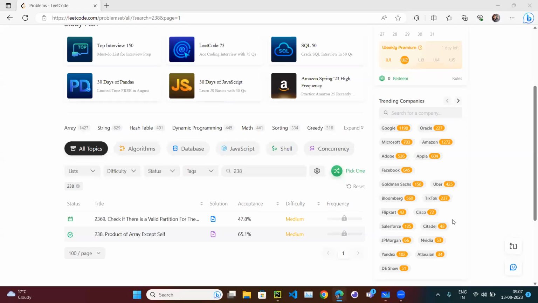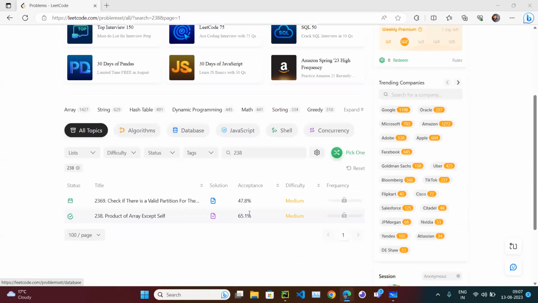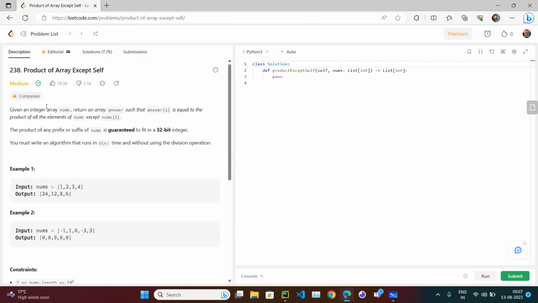Okay, so let's try the next coding exercise. Open leetcode.com and go to the problems tab and search for question number 238. The question is Product of Array Except Self. So click on it.